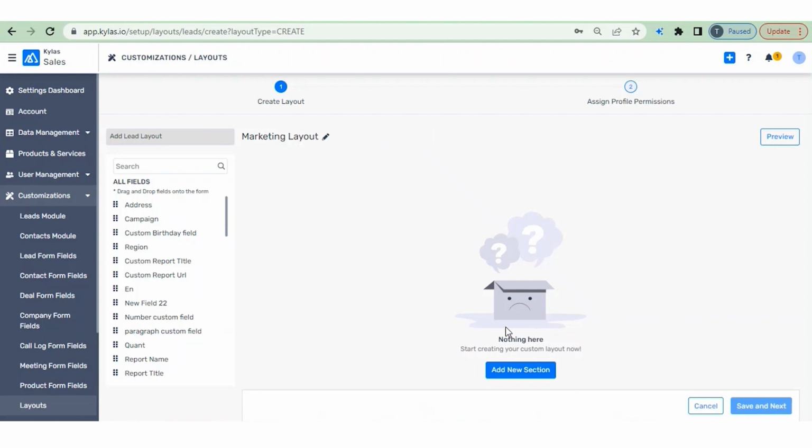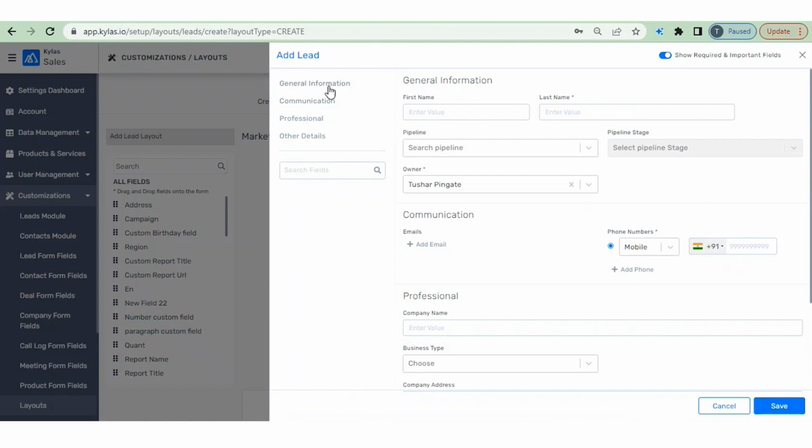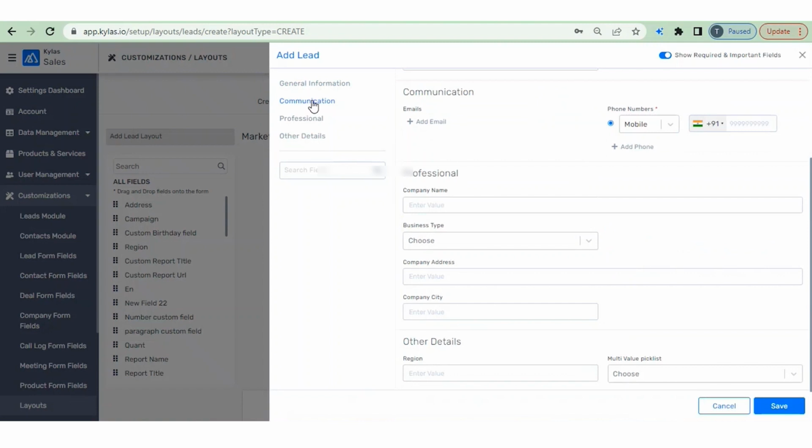Now I want to create a section. So what is sections? Let me introduce the section. You can see on over the form, this is general information section, under which all the general information fields will be there. Under communication you will see a communication related fields.